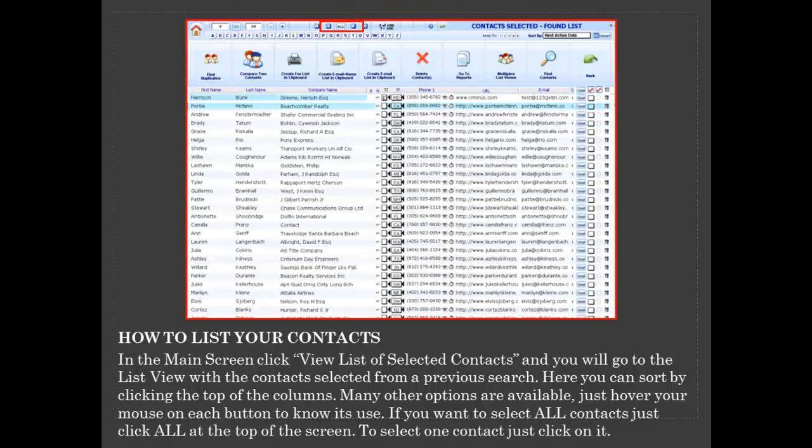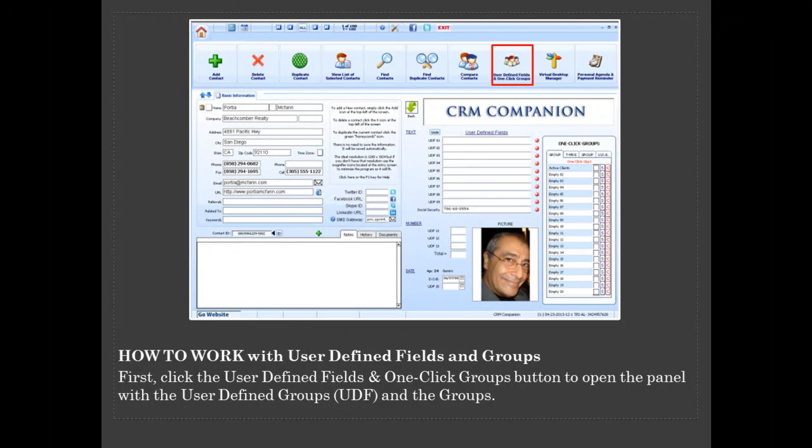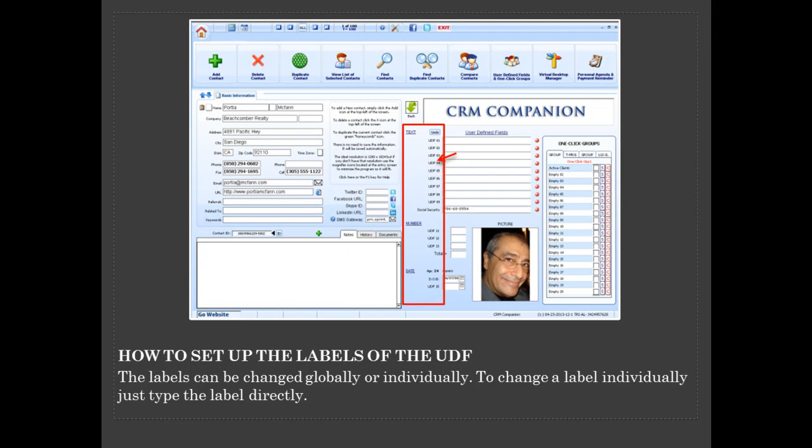How to list your contacts. In the main screen, click View List of Selected Contacts, and you will go to the list view with the contacts selected from a previous search. Here you can sort by clicking the top of the columns. Many other options are available. Just hover your mouse on each button to know its use. If you want to select all contacts, just click All at the top of the screen. To select one contact, just click on it.